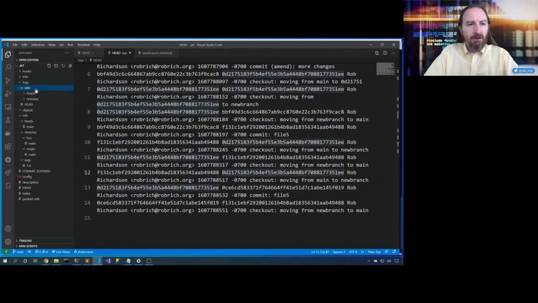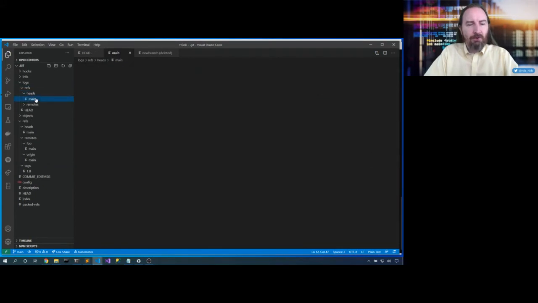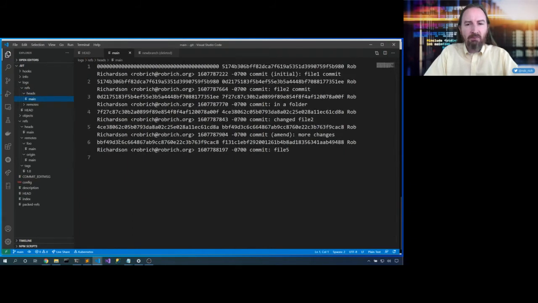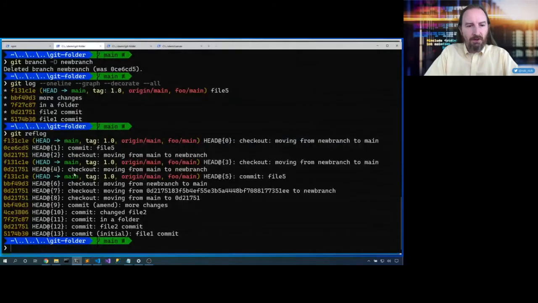And we can also look at the logs for various remotes. Here's the main branch and where we were on the main branch. From here to here. From here to here. So using this reflog, we can see that, oh, we had this 0CE6D5, git checkout that.